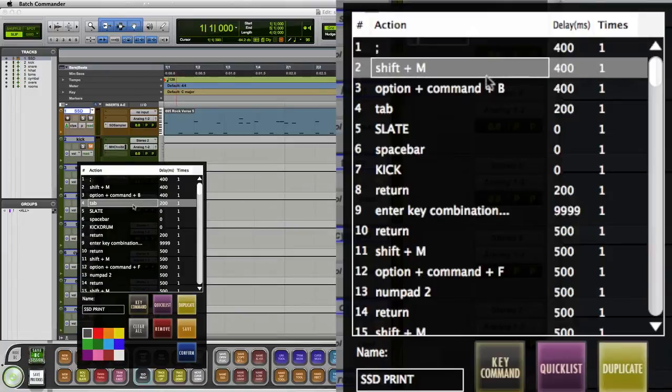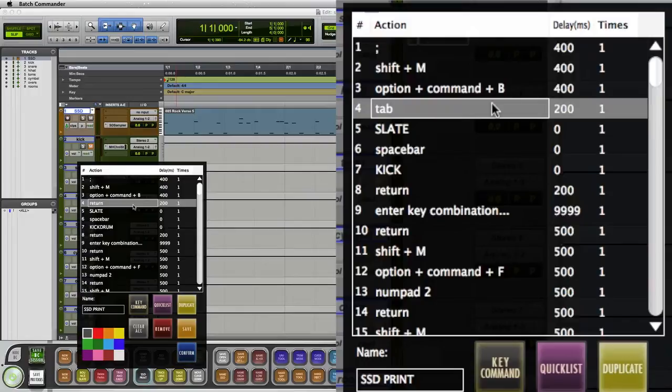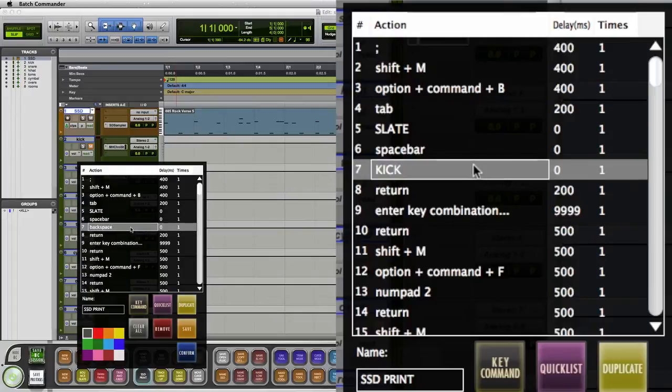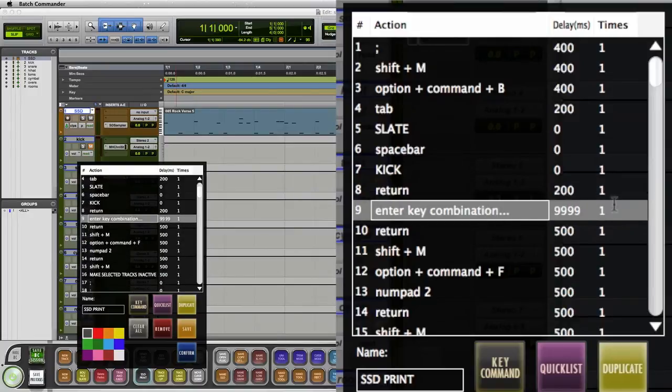Tab is going to take us to the naming part, where if you're on Pro Tools 10, you want to hit enter instead of tab. Then you go type in the name Slate, spacebar. We'll just call it kick. Return starts to bounce, and this is our delay time here of 10,000 milliseconds, which is 10 seconds.